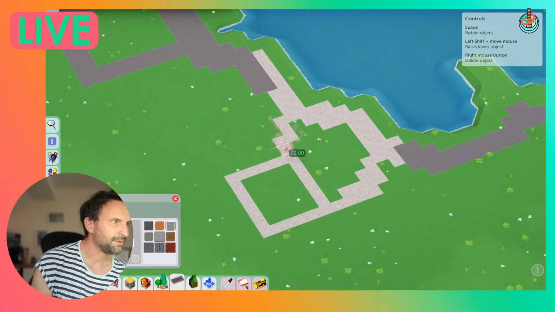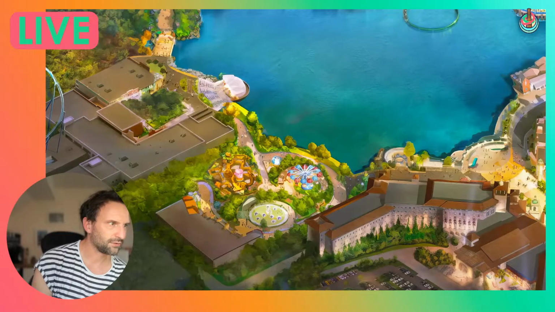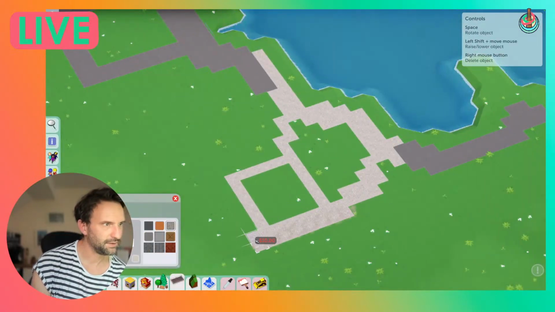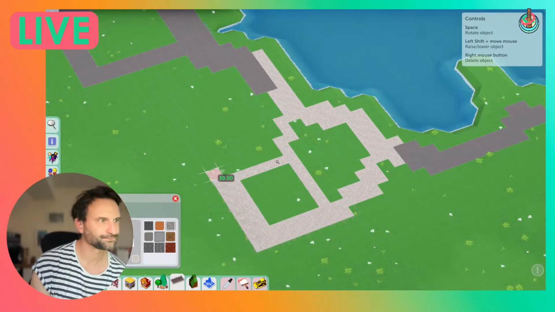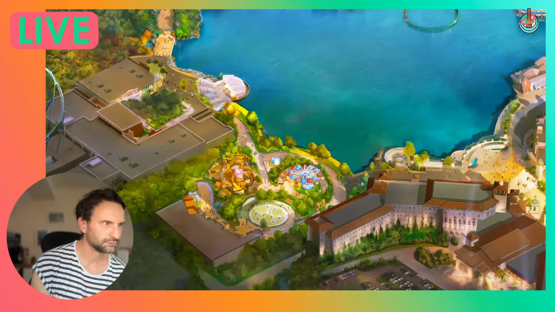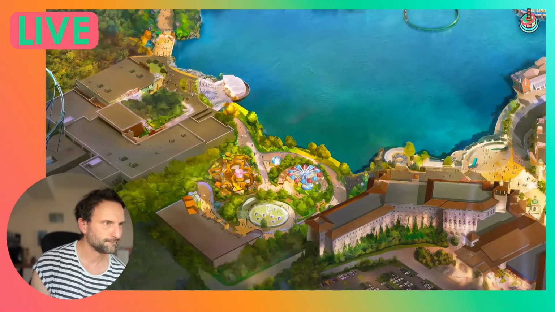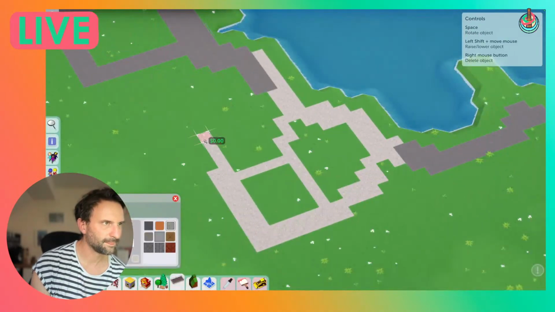Now we've hooked that bit up. Great, let's make that bit down there a bit wider. And that bit there a bit wider. Yeah. Okay. That's maybe a bit too much.